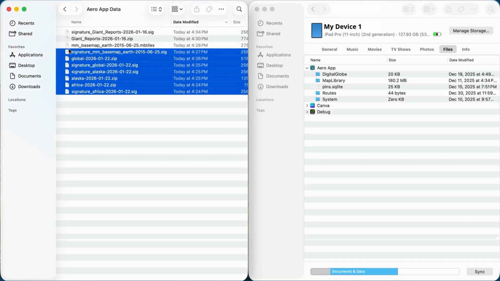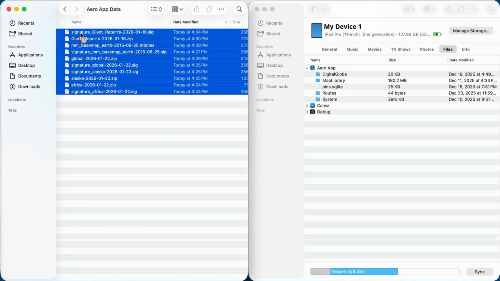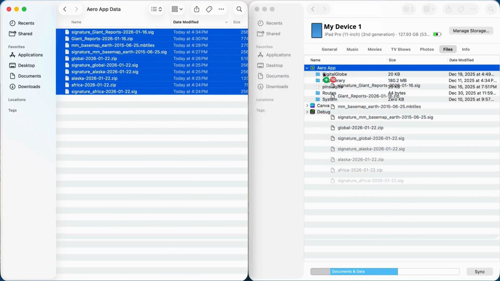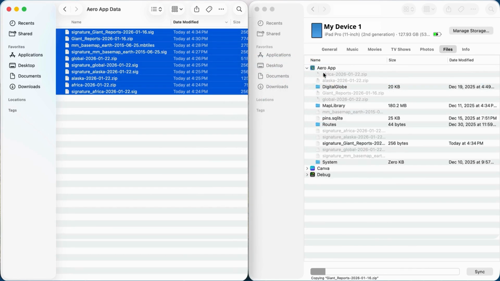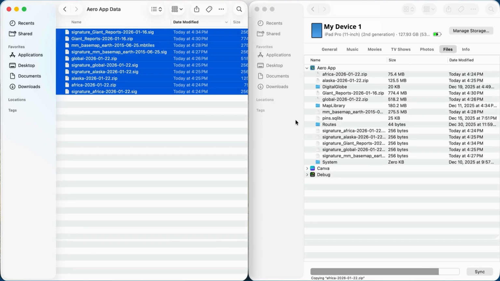Drag the desired data, along with global zip and SIG files, into the Files tab of your iPad storage in Finder. The data transfer will begin, and the status bar will display the transfer progress.